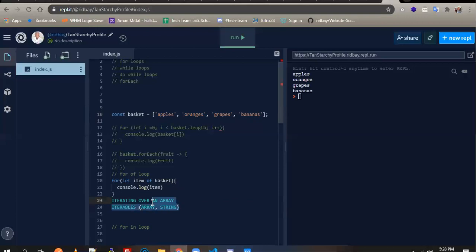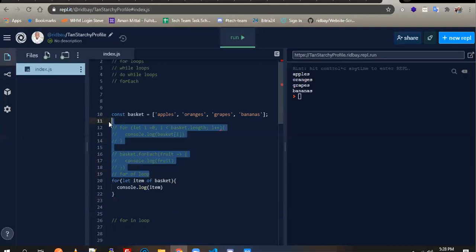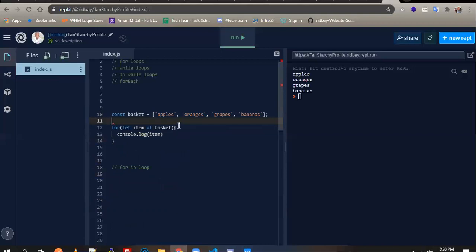So let me just comment this out for now. I'm having a lot of comments, so I think the best thing is just to delete them so that we won't lose focus. So let's delete this too. So we can also iterate over, let's say I want to iterate over my name. Don't worry, I love myself so much. So let's say I want to iterate over my name and print out each letter in my name. So I can do let letter of, what is my name? Let letter of Ridwan. Then iterate over this and console.log each letter in Ridwan.